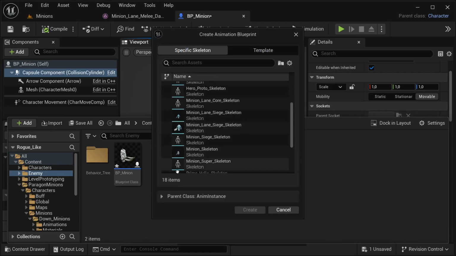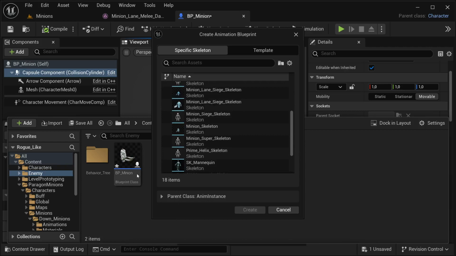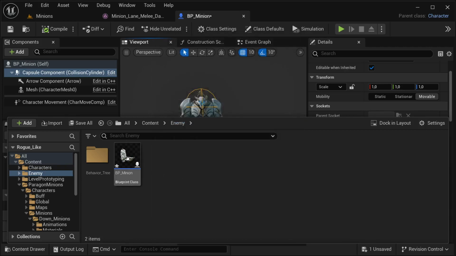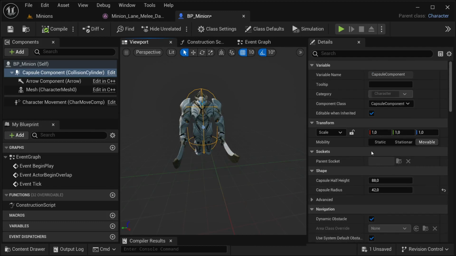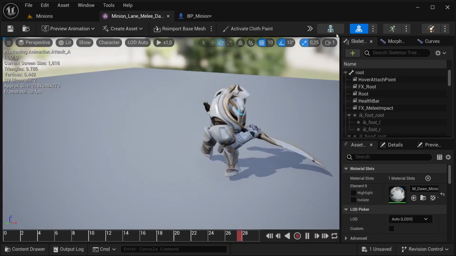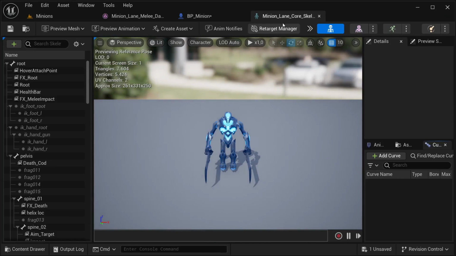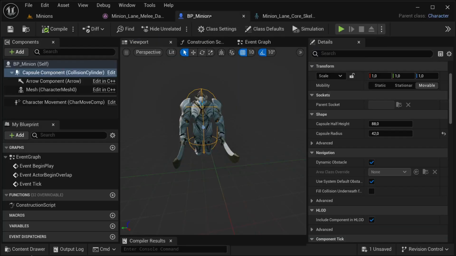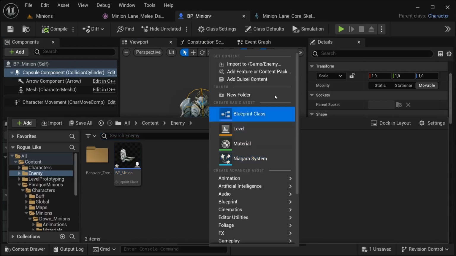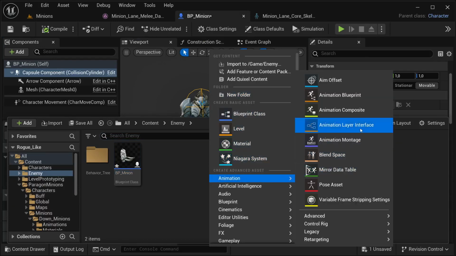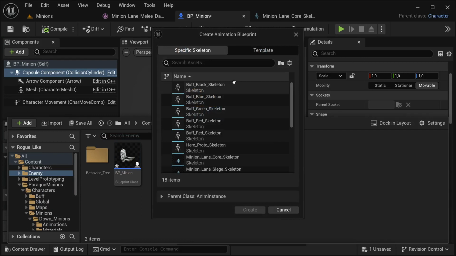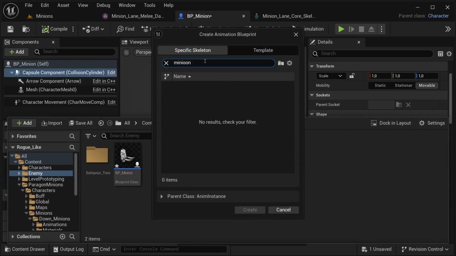So I need to select the skeleton for this one, and I don't actually remember the skeleton for this one. So let's open our BP minion, and it is already over here. Let's get actually this one over here so that I can see which one is the right skeleton. So it's going to be this minion lane core skeleton. So now let's go back there, right click, let's get animation blueprint. It is minion underscore lane core skeleton.